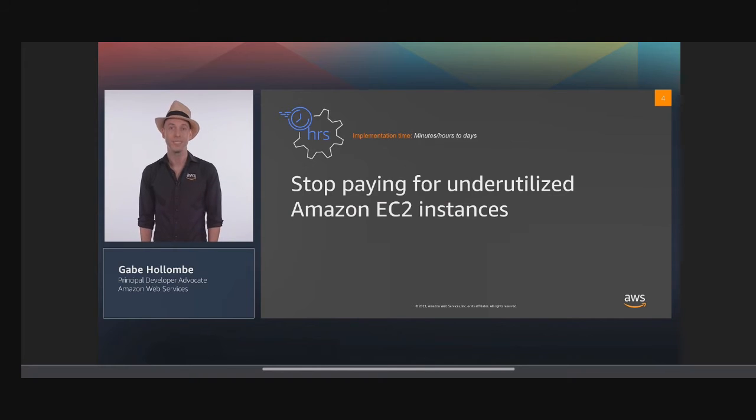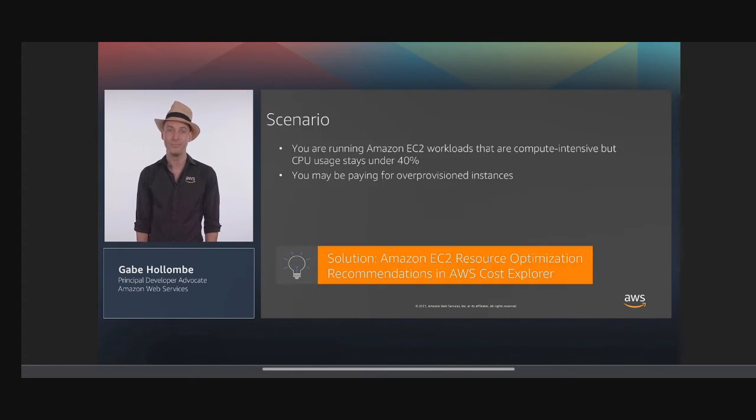Okay, number 4, stop paying for underutilized EC2 instances. If you're running EC2 workloads that are compute, but not memory intensive, and the EC2 instances utilize less than 40% of their CPU, you're paying for over-provisioned instances. In this case, you should use the AWS Cost Explorer tool's resource optimization recommendation to identify overpriced EC2 instances and review the suggested instance right-sizing and termination recommendations shown there.